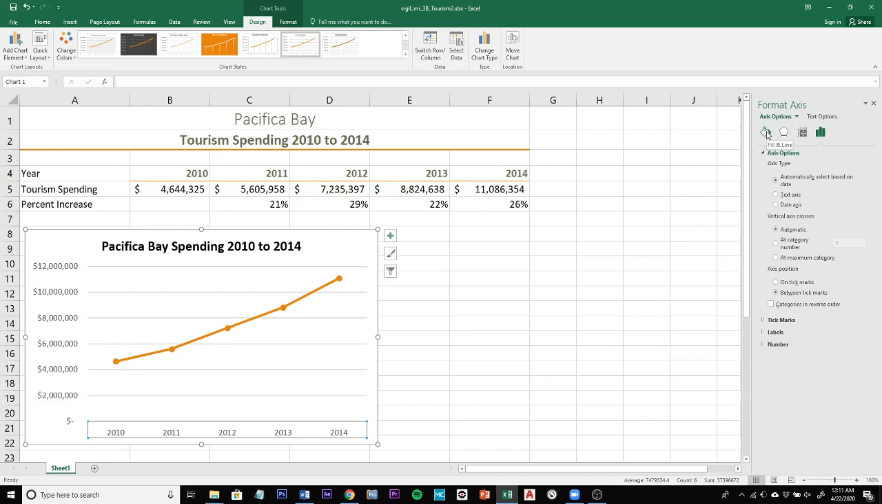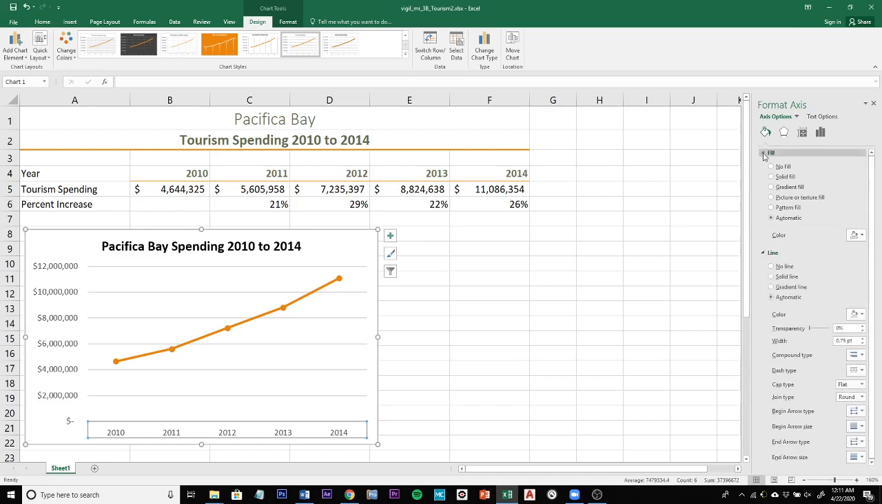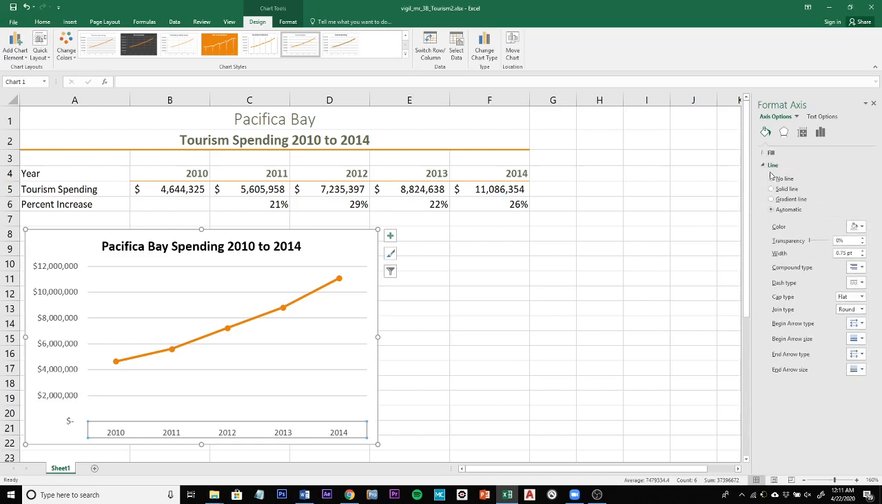So we're going to scroll over these. Each of these has a different name to them. So right now we're on axis options. We want to use the fill and line option. Now we're going to click the fill line to expand the line. Actually, not the fill, but we want to click line. Sorry, I'll collapse that. So click line, and then we want to select no line option.